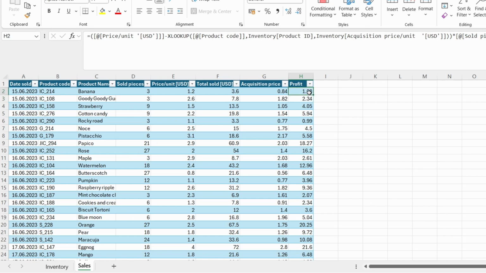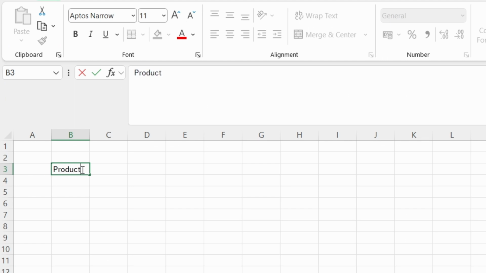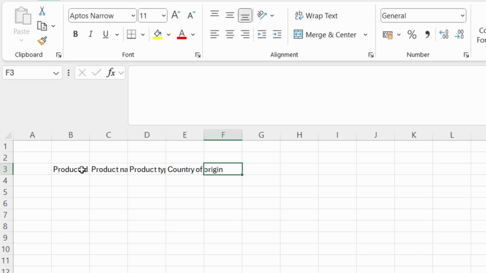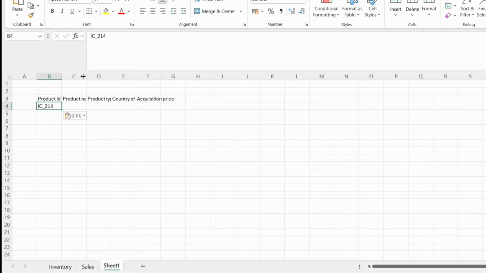Next, let me show you what Xlookup function can also do. Let's create a new spreadsheet. And within this new spreadsheet, let's create a small table. Let's say product ID, product name, product type, country of origin, and acquisition price. And here what we could do is to insert a product ID. Let's go for banana. It's IC214. Let's copy and paste it in here.